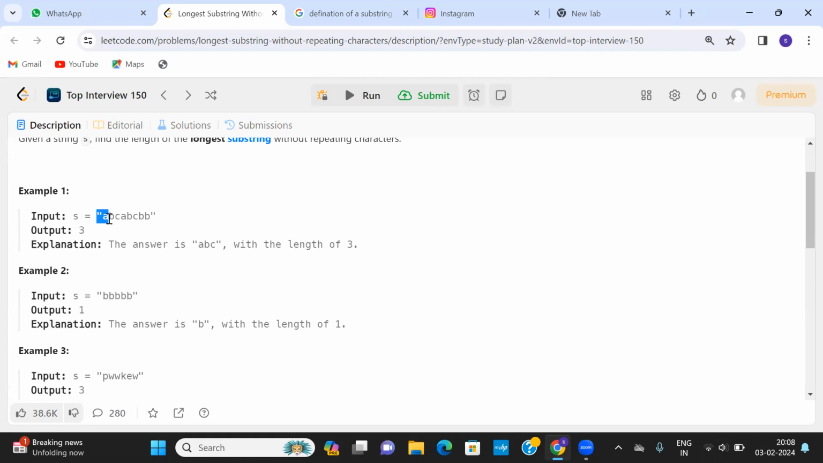When B comes, again, B is a unique character. It is not present in our map. So again, it will be included in our map and the value of max length will become 2 now. When C comes, C is also not present in the map. It will be included in the map and the value of the max length variable will become 3 now.